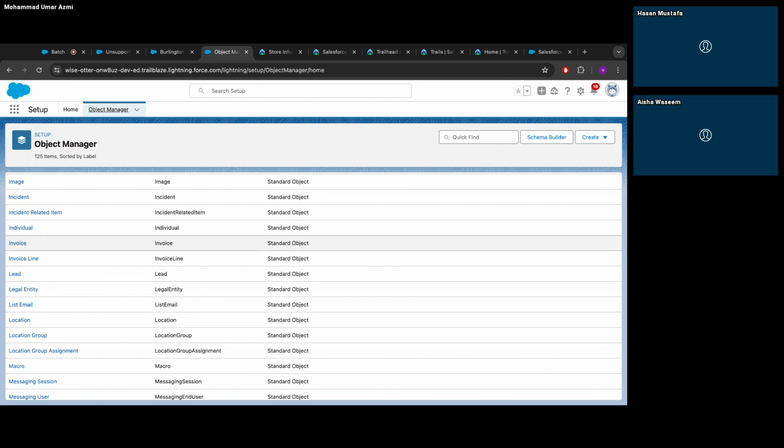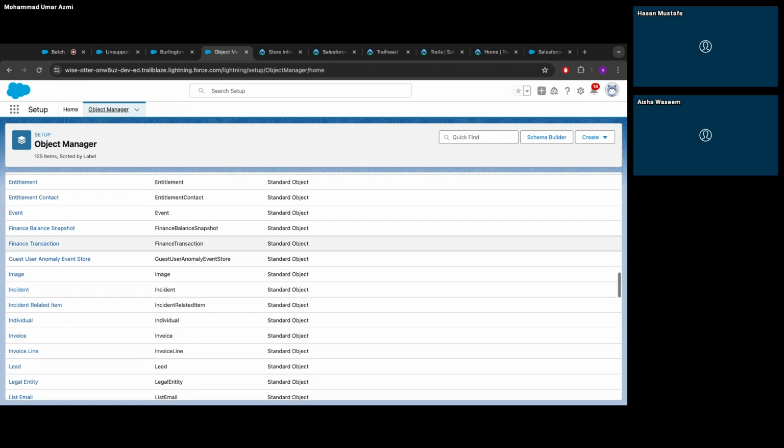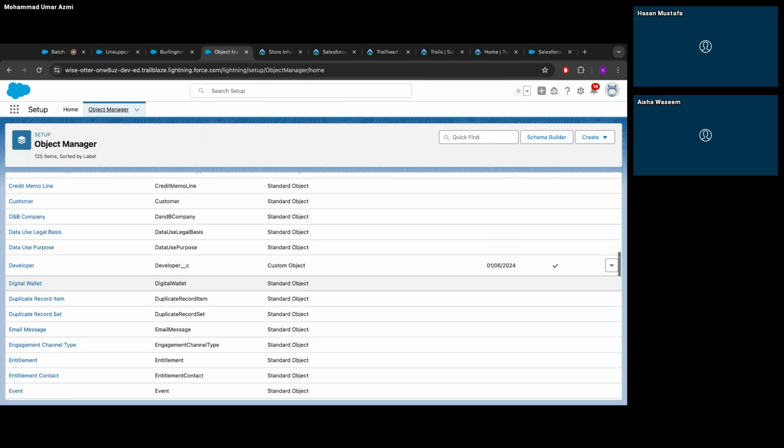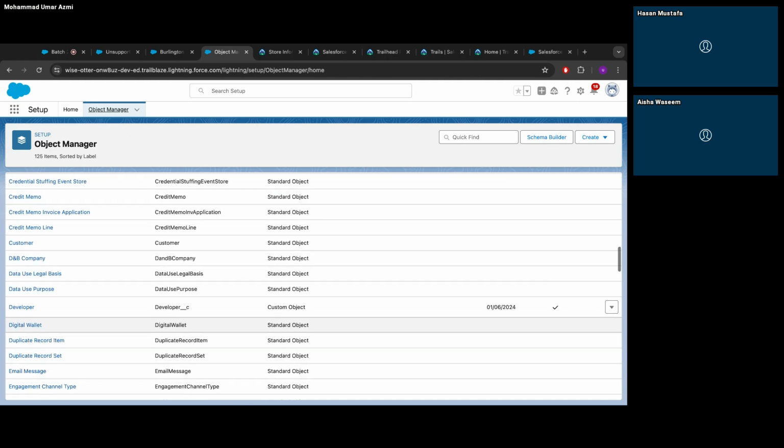So a good admin or a good consultant would be a person who knows what kind of objects are already available in my org, and based on that, what I need to create. So this is always a business-based decision. You won't be able to realize in one go whether I need to create a custom object or not. It will come up when you start working on the system, work on the different use cases.